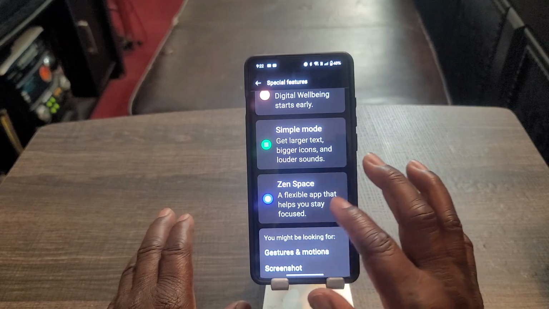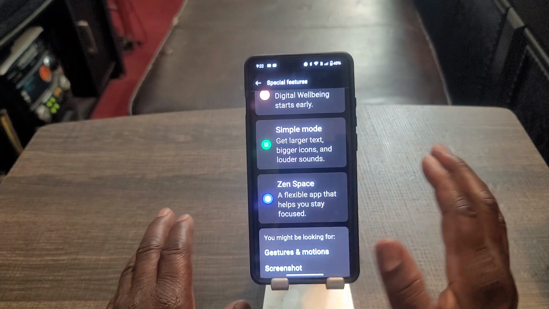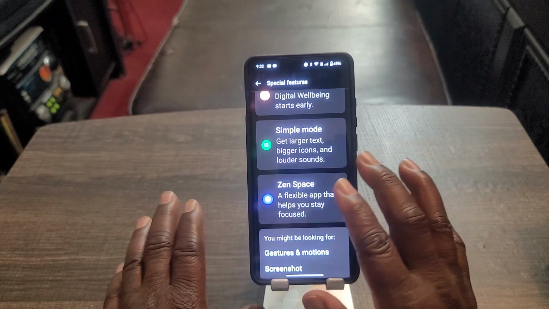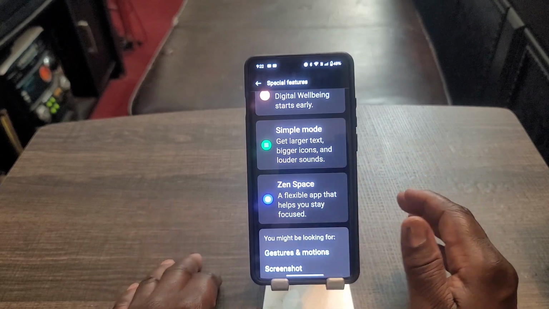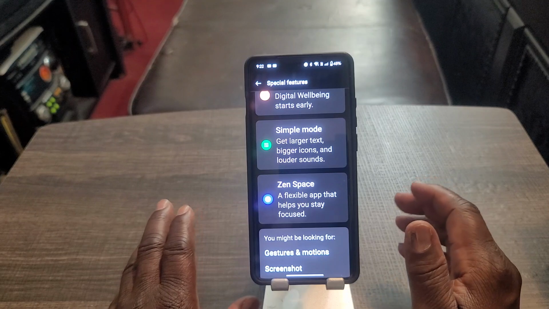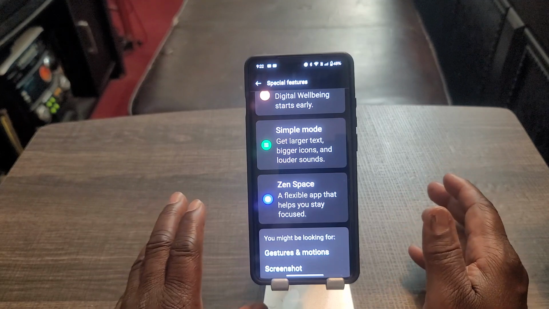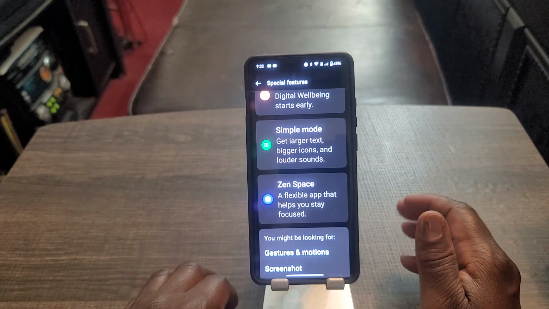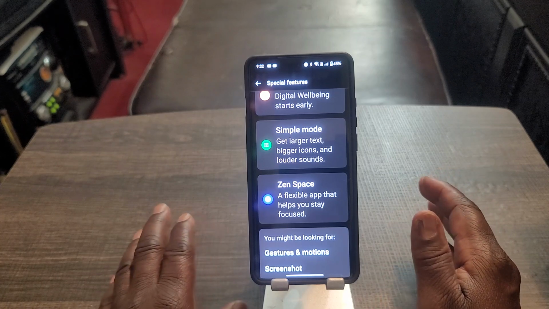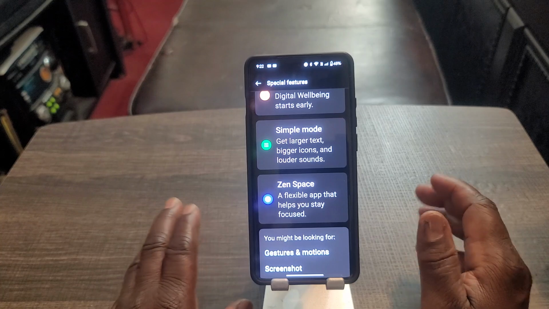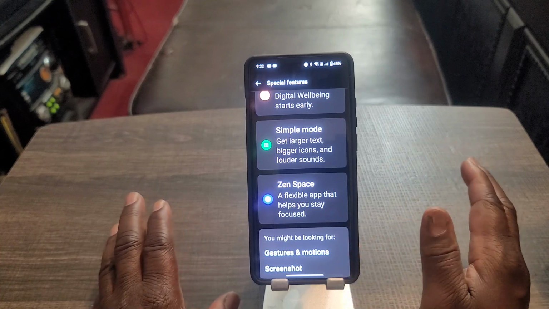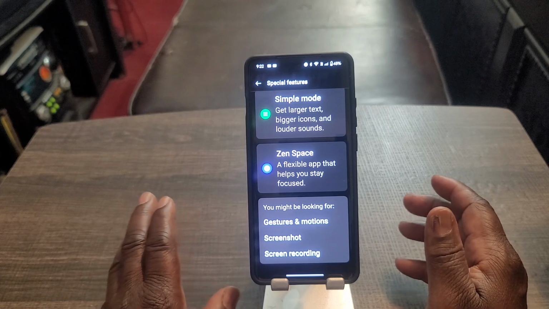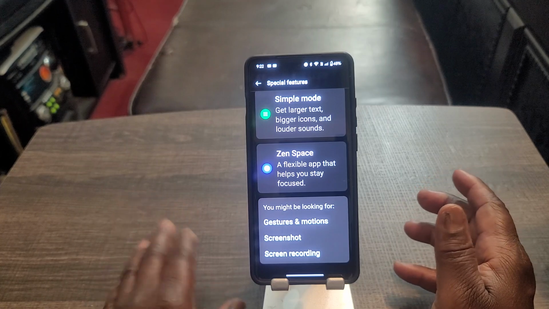All right, Zen Space, a flexible app that helps you stay focused. You go into Zen mode. I think you can set how long you want to be in Zen mode where you don't get any notifications, nothing. I don't know if you receive phone calls, but you can still make phone calls, but you can't send text messages. You can't get into any social media, none of that until your time is up. And then the phone will let you back in. I don't fool with that because I don't need that. I got enough discipline, when to chill, put my phone down when I need to.